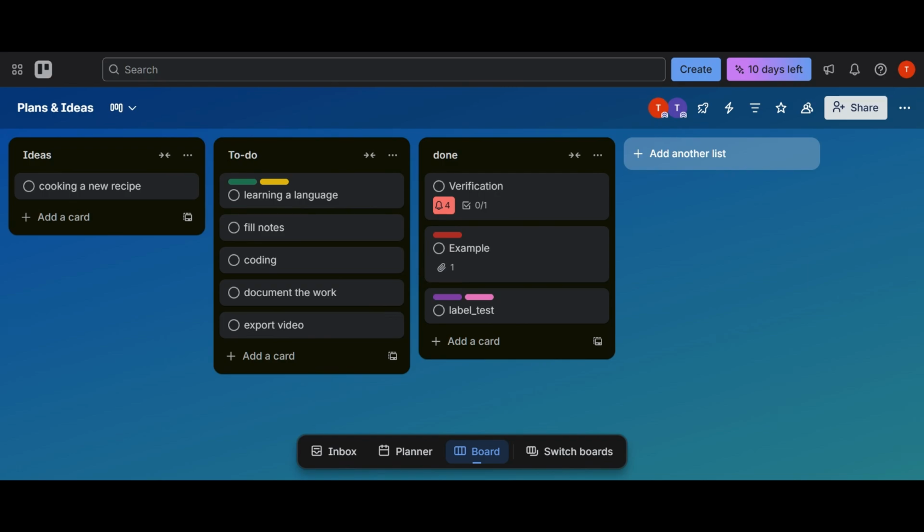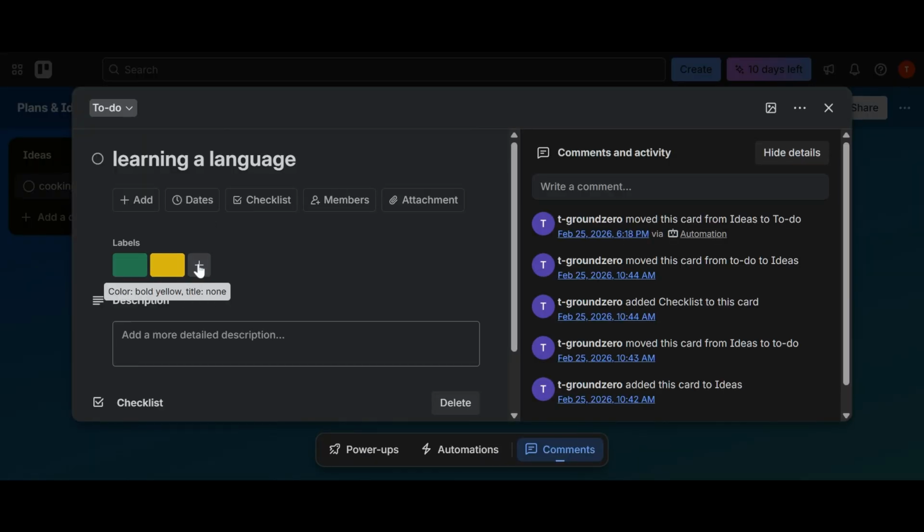All right, let's jump right in. The first and fastest way to highlight cards in Trello is by using labels. This method is perfect for marking high-priority tasks, urgent deadlines, content types, or different workflow stages.